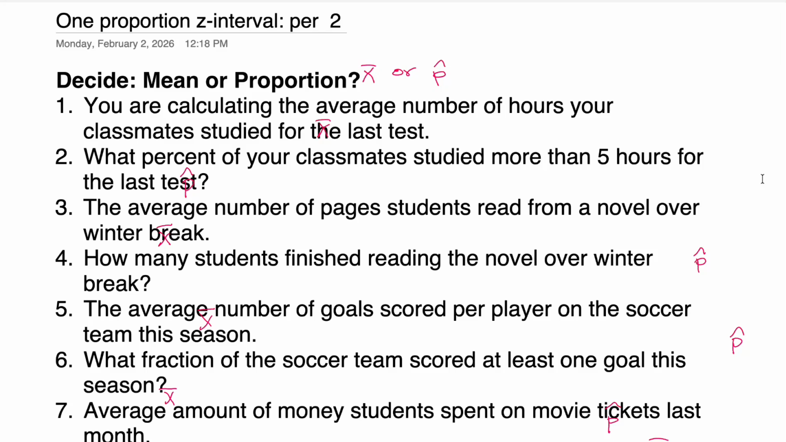In this video, we're going to do a 1 proportion z interval. We're finally moving on to a new chapter. Before, we talked about mean and averages, but right now we're talking about proportions. So before we jump right in, I want you to think about the difference between mean and proportion.